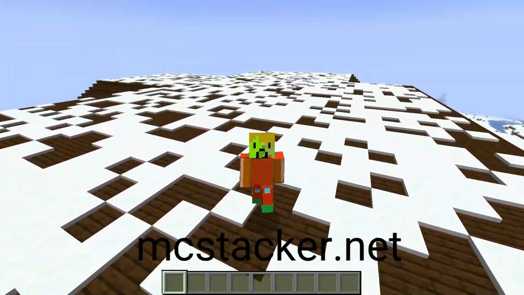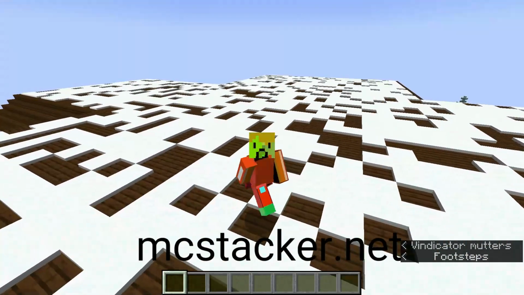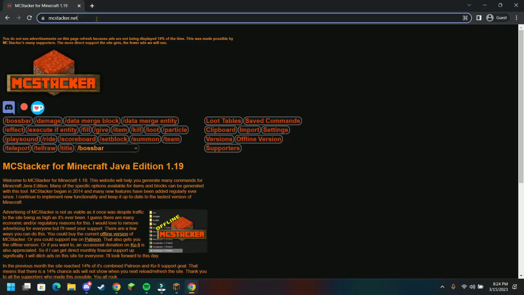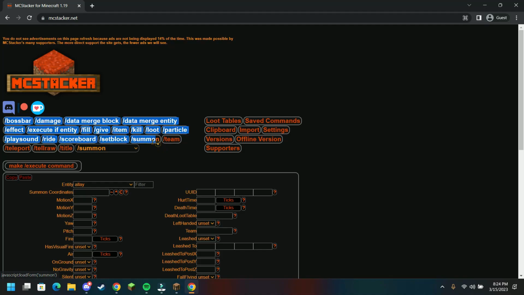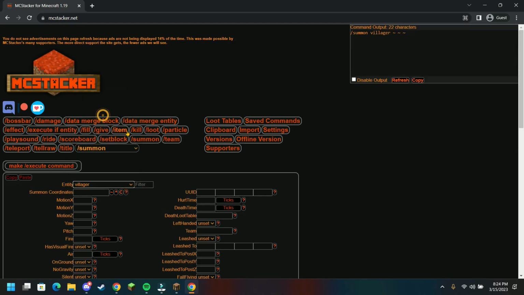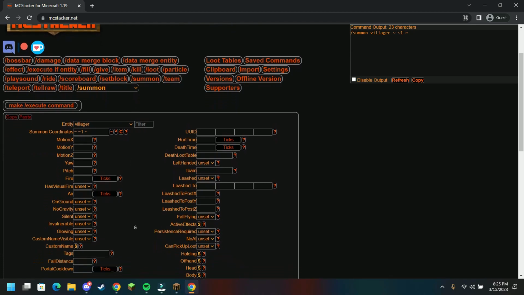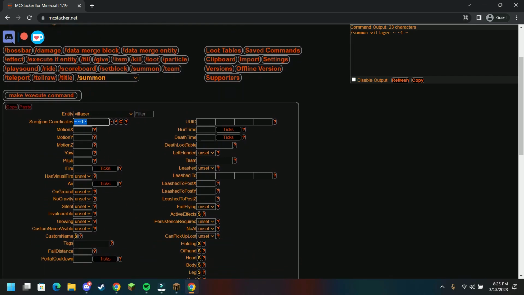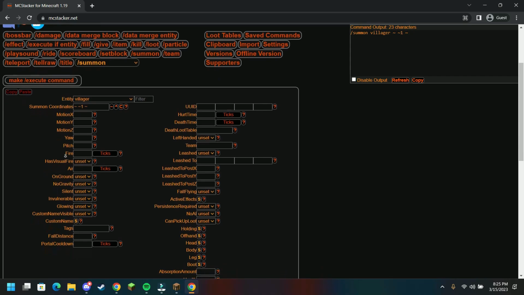started, which is mcstacker.net. Okay, here at mcstacker.net, we're going to click /summon to generate a summon command, and then for the entity, we're going to summon a villager. Because I'm going to be using the command block to summon this, I'm going to set it so that it summons one block above the current location, or you could just put in coordinates or leave it blank or whatever.